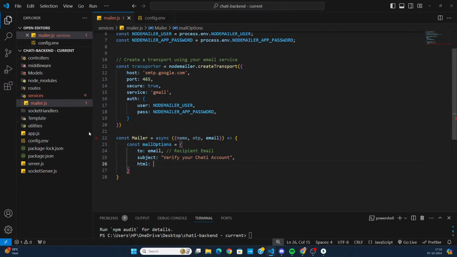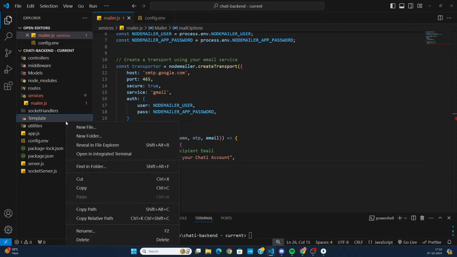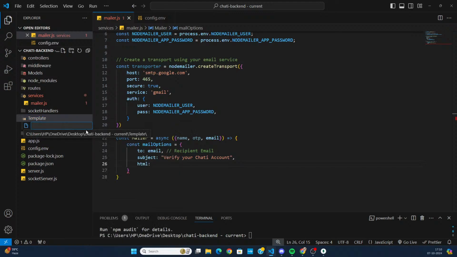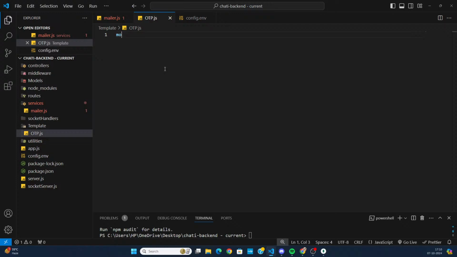So in order to basically send HTML, we should have a template. So that is why I've already created this template folder when we were setting up our backend. Now, what I'm going to do inside this template, I'm going to create a new file and let's call it otp.js. Now, what is going to happen inside this file? Actually, I'm going to just export a function from it. So let's write module.exports, okay, equals, and this is just going to be a simple arrow function that we are exporting. Now, this function is going to receive the name, email, and OTP. Okay, these arguments will be received because we need to personalize our email when we are sending an email to the user.